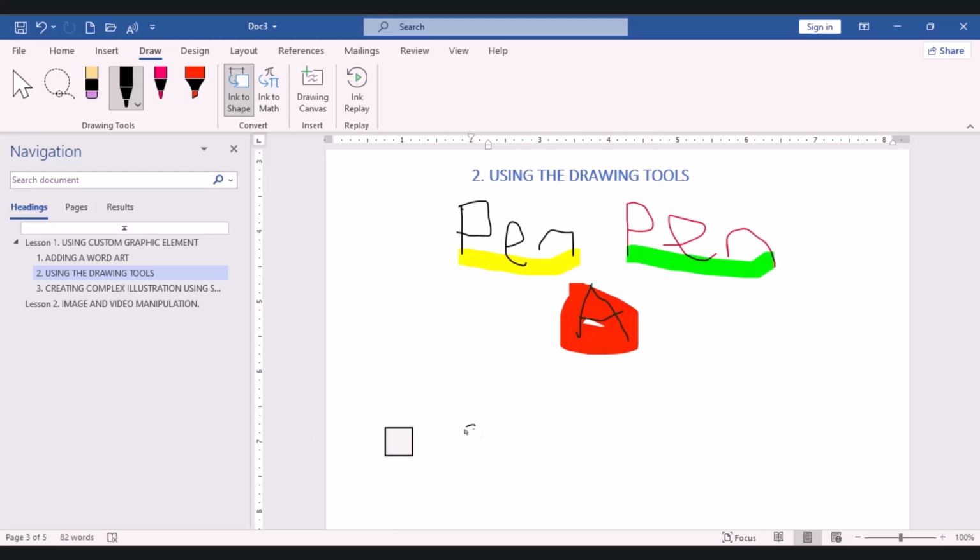I'll do the same for the circle. Make sure it touches its corner. Notice I get an elliptical shape. So I'll try for the circle. Okay, notice I get my circle. I will draw a rectangle. It automatically converts my object to a shape, maybe a rectangle. Lastly, my rectangle has been added.